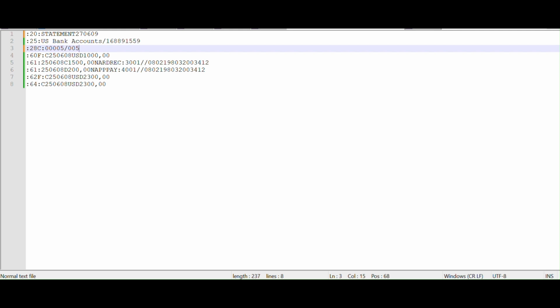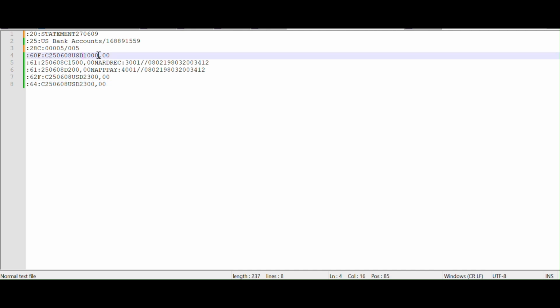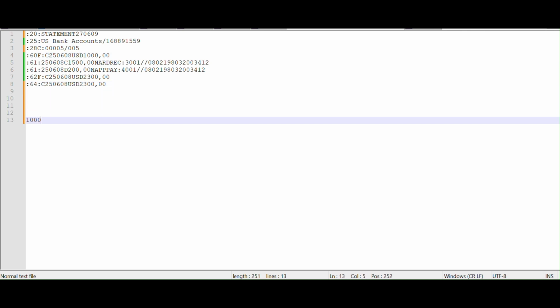Okay, 60F is the opening balance. Here if you observe, the opening balance is a credit amount, right? The opening balance is 1000 here. So observe, I'm putting it here, this is the opening balance.